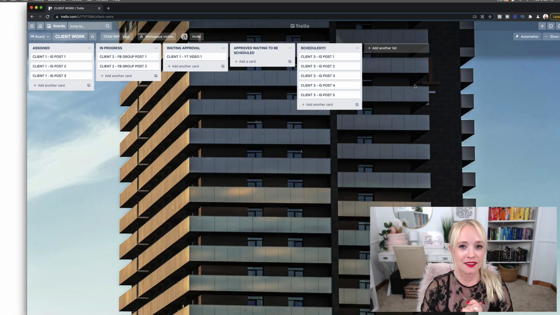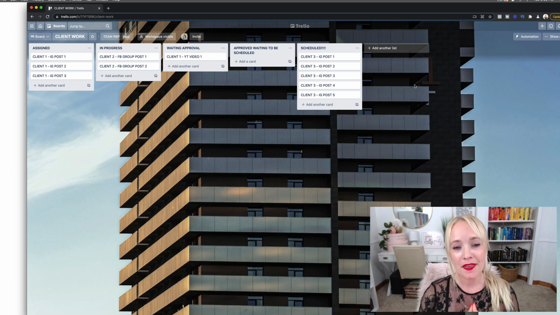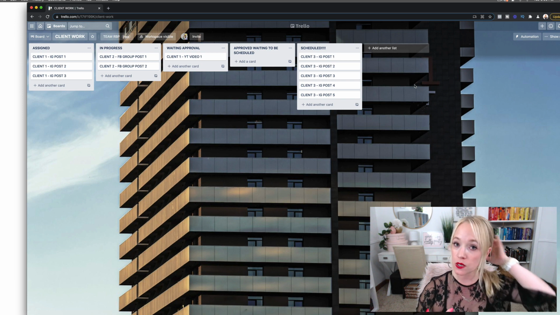The next tool that I cannot live without in either of my businesses is Trello. Trello is what's called a PMS. That stands for Project Management System. What I love about Trello, and we created this board in particular so that we don't accidentally share any sensitive information, but what I love about Trello is that there are so many different ways that you can utilize it.